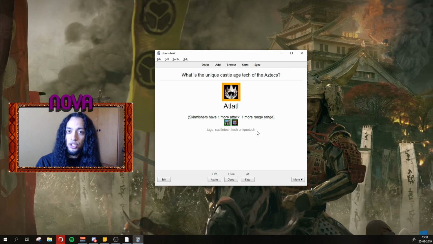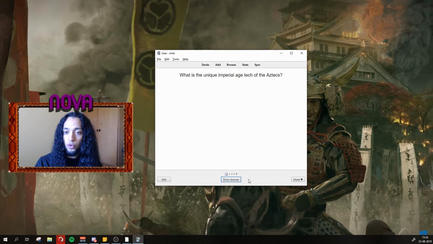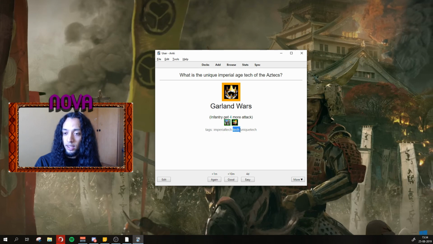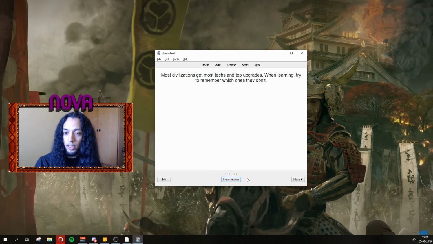The tag section is what I want you to pay attention to right now. Castle tag, tag, and unique tag are tags for this particular element. If we go forward, unique Imperial Age tag of the Aztecs, we're going to have Imperial Age tag, or actually Imperial tag, tag, and unique tag as well. And going forward, another hint card.